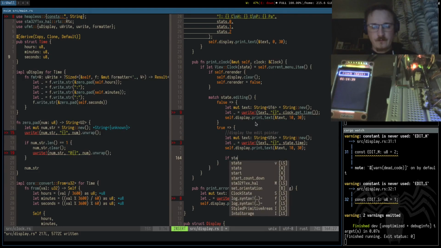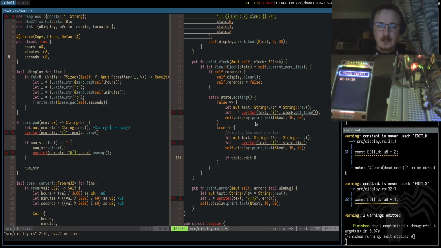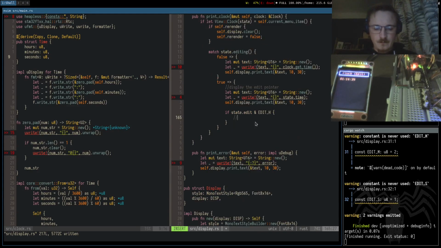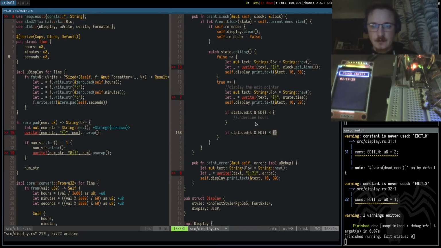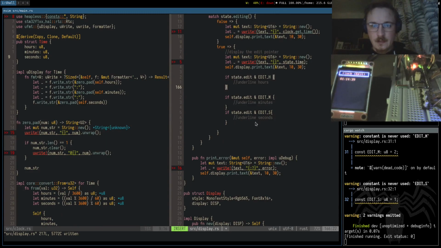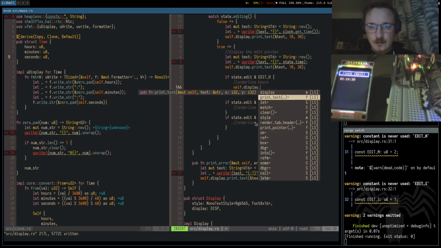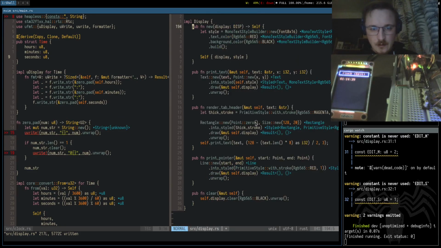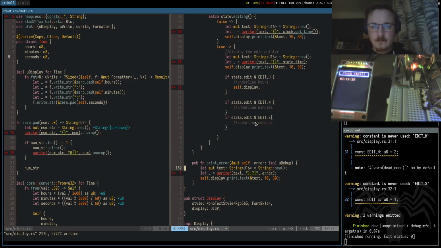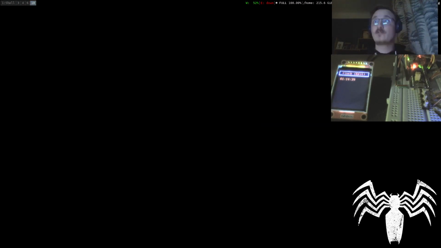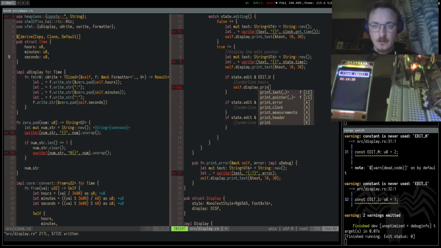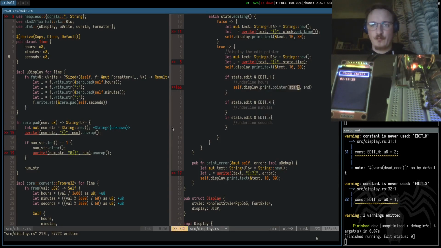So if state dot edit and edit hours, underline hours. Yeah. And by underline we mean self dot display dot print. How did we name it? Print pointer. Yeah, I guess. Print pointer.